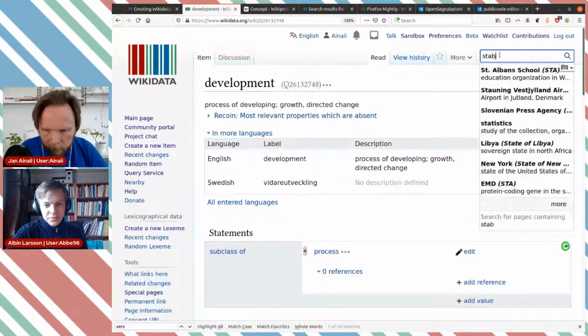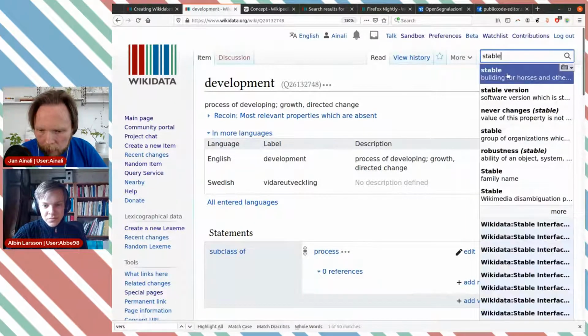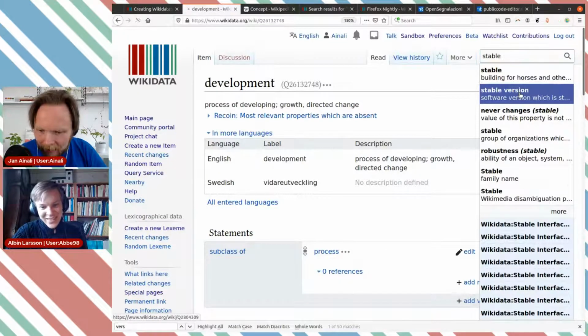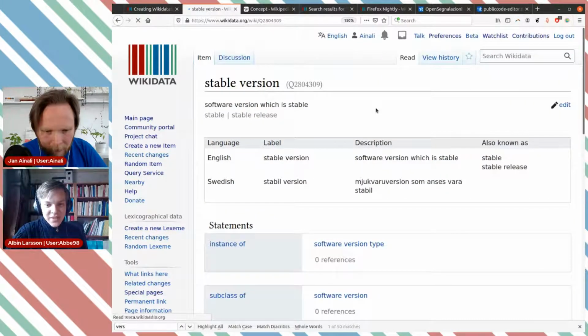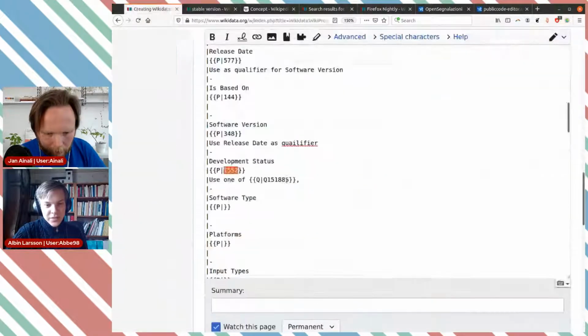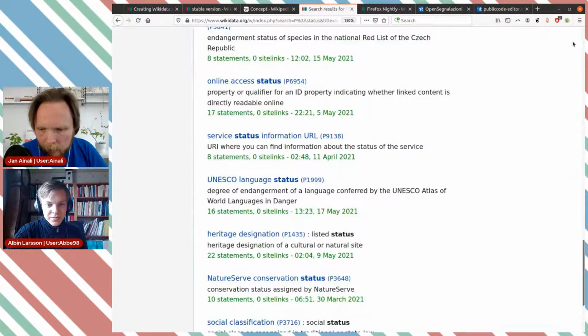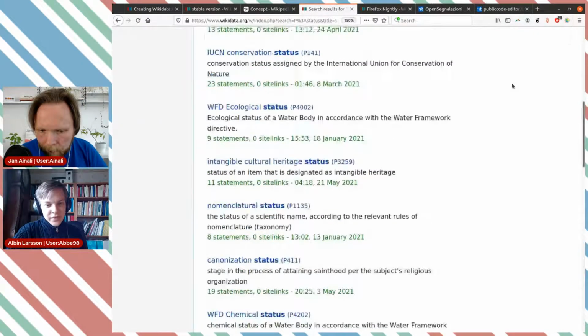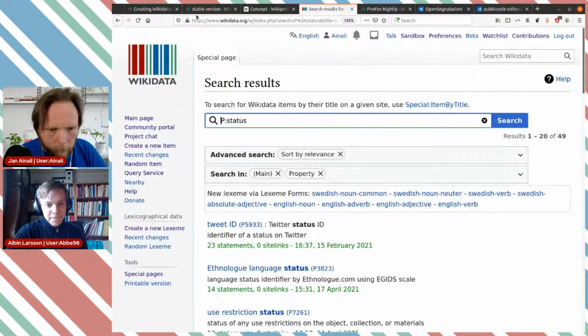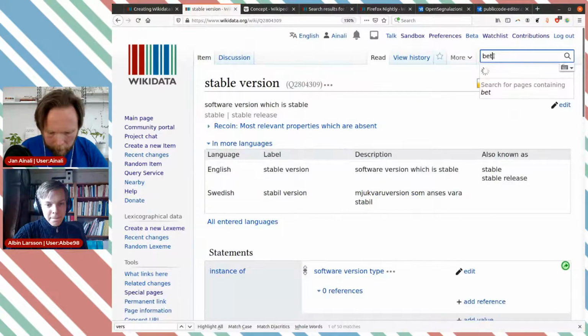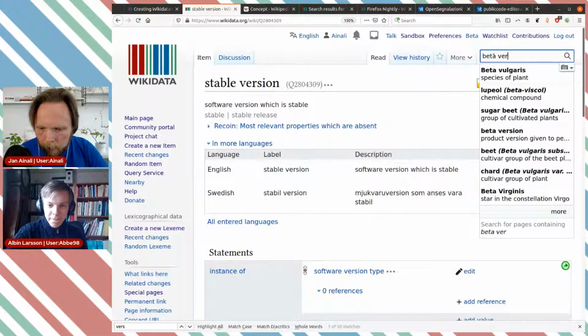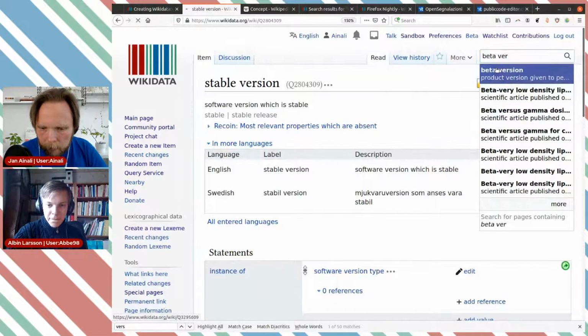Let's see. Do we have a stable? Oh, stable version. That's the one we want. This one we are for sure not. So we'll add that. That's an exact match. And I'll bet we have something for beta version as well. Yeah. Right, let's go there. There we have it.